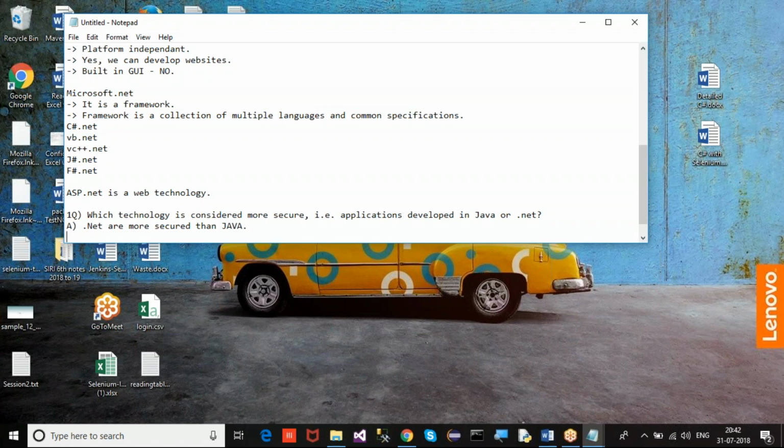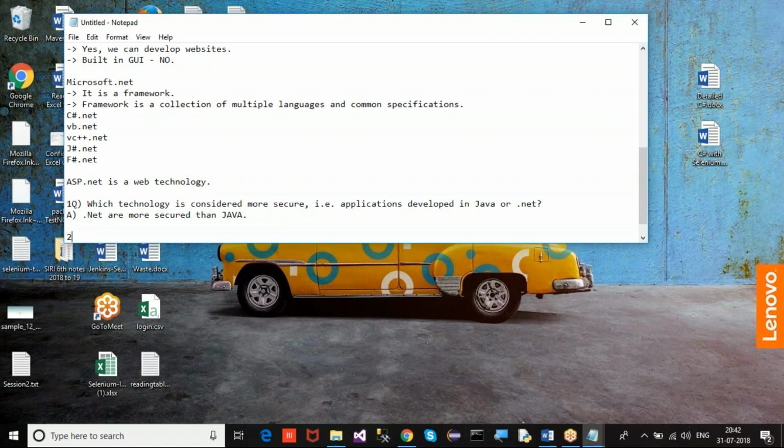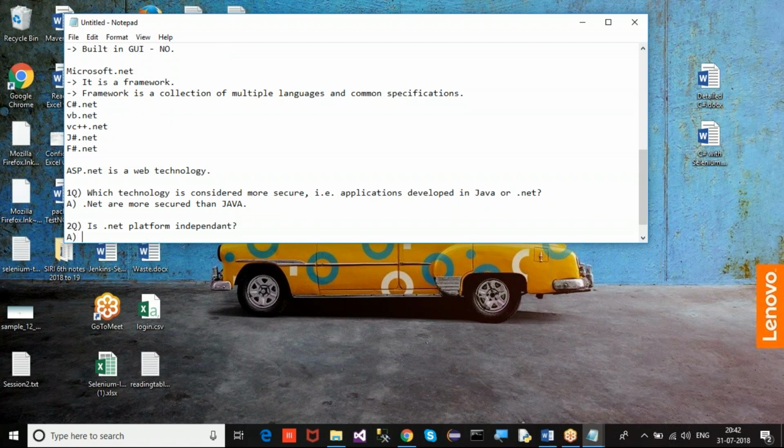So can I say now .NET is platform independent? Is Microsoft .NET platform independent? What is platform independent? How do we analyze that question? You wrote code in one operating system, and can you execute your programs on other operating systems? That's what the question is.